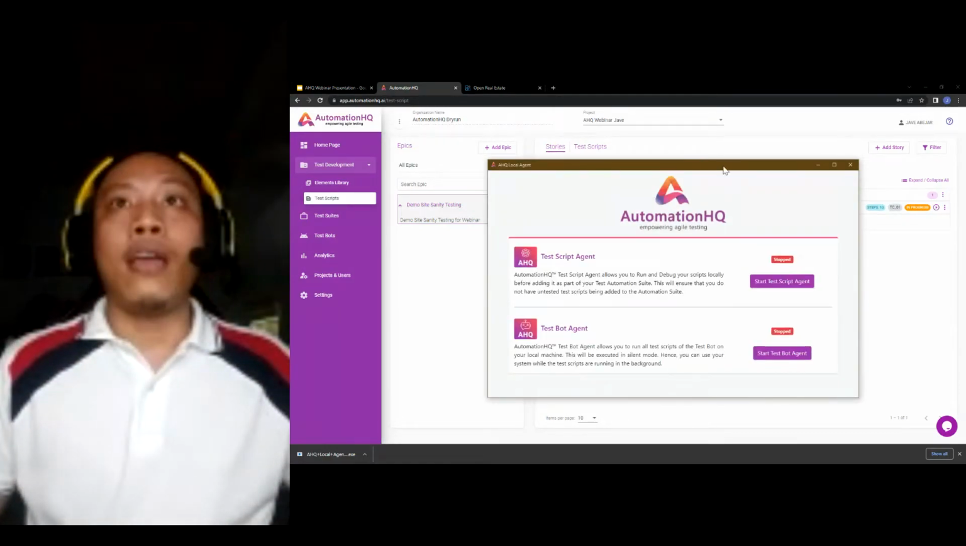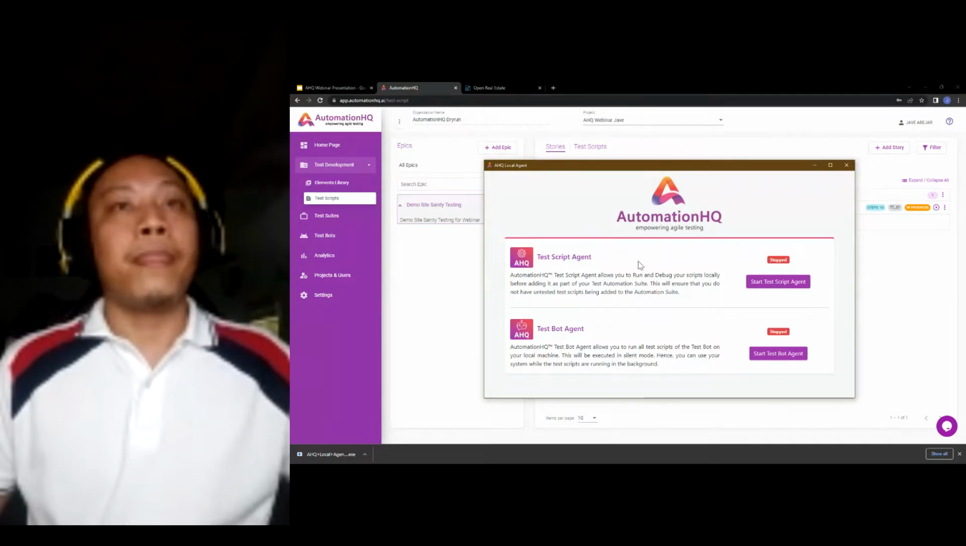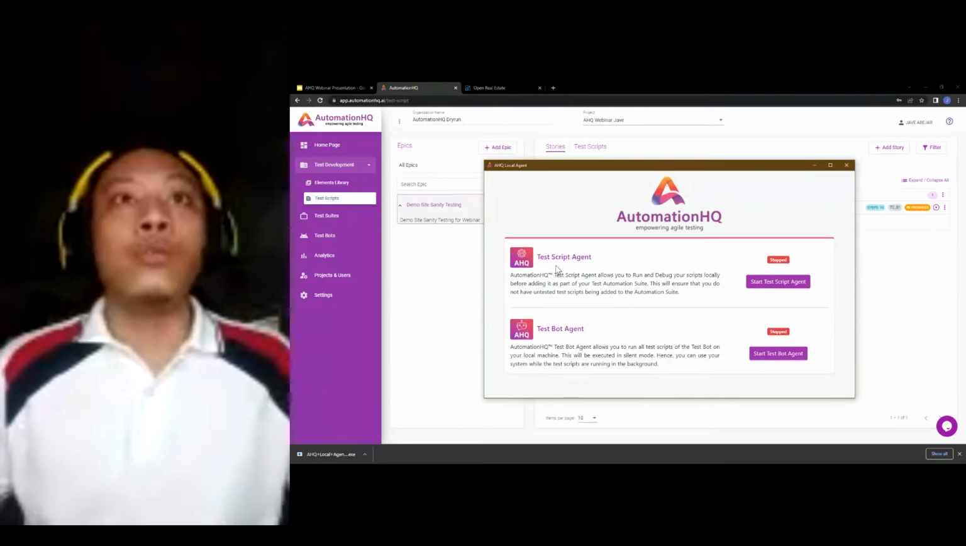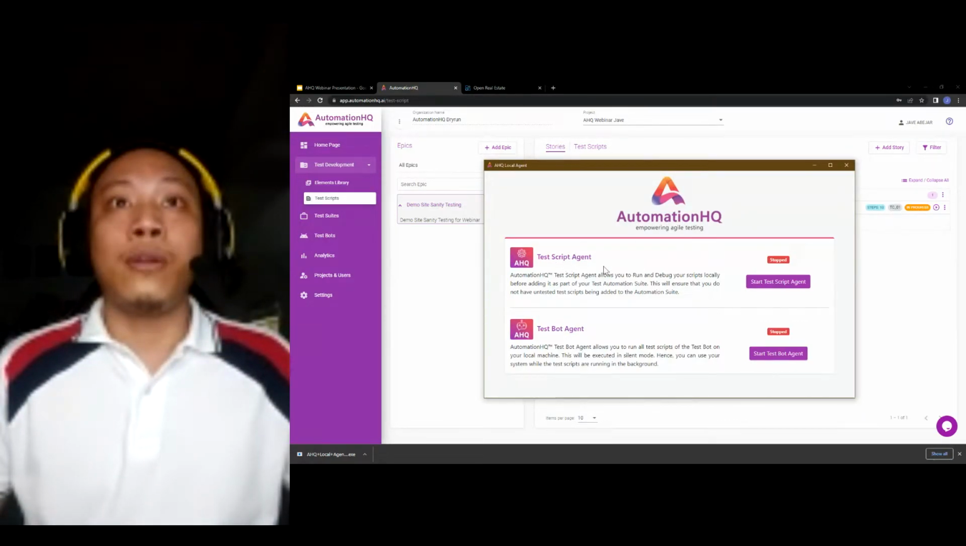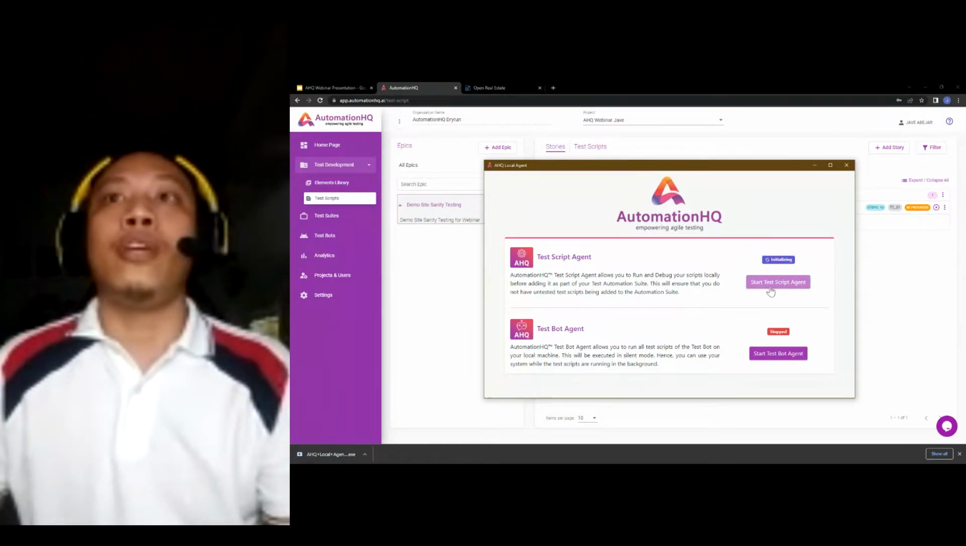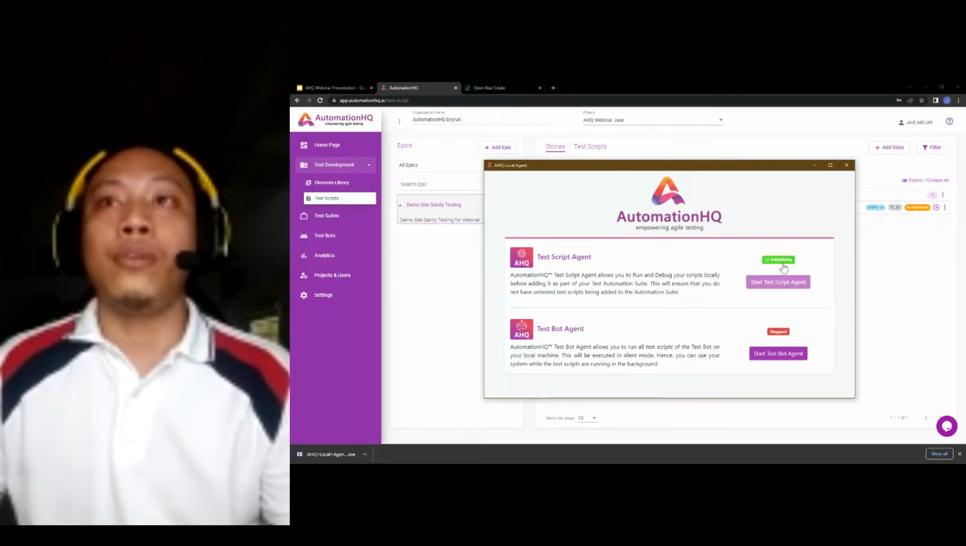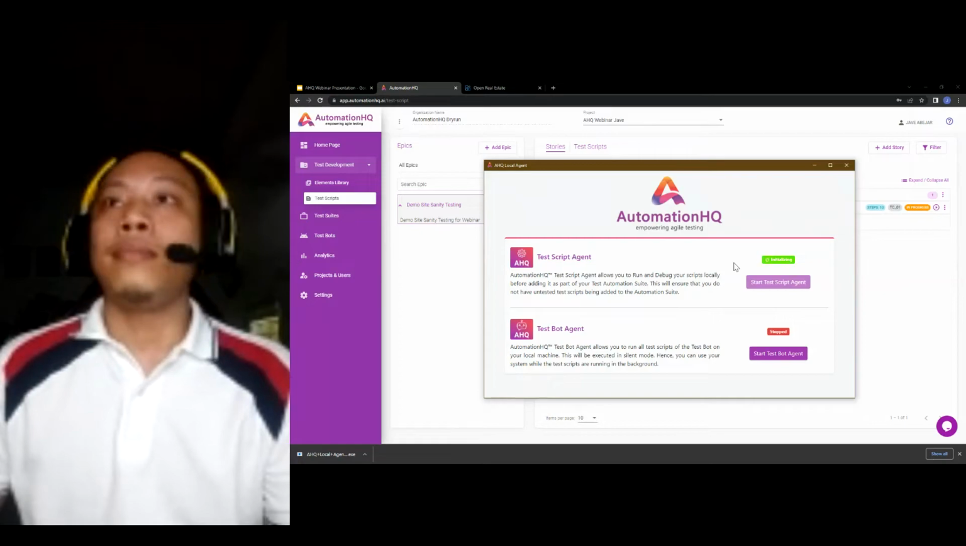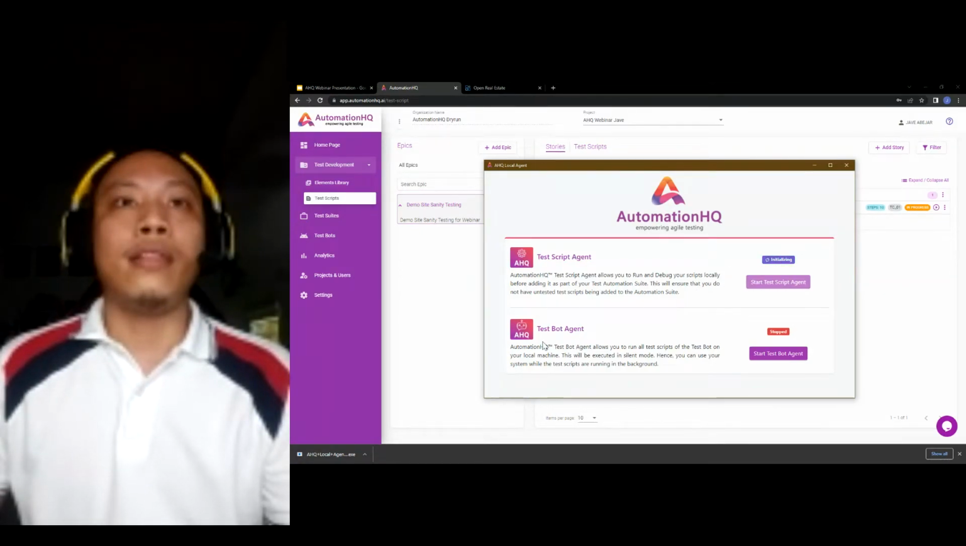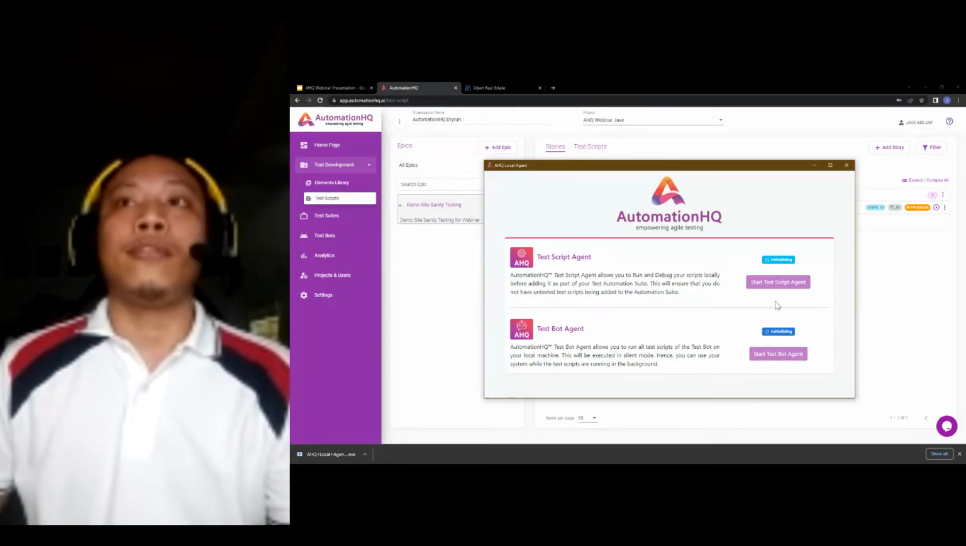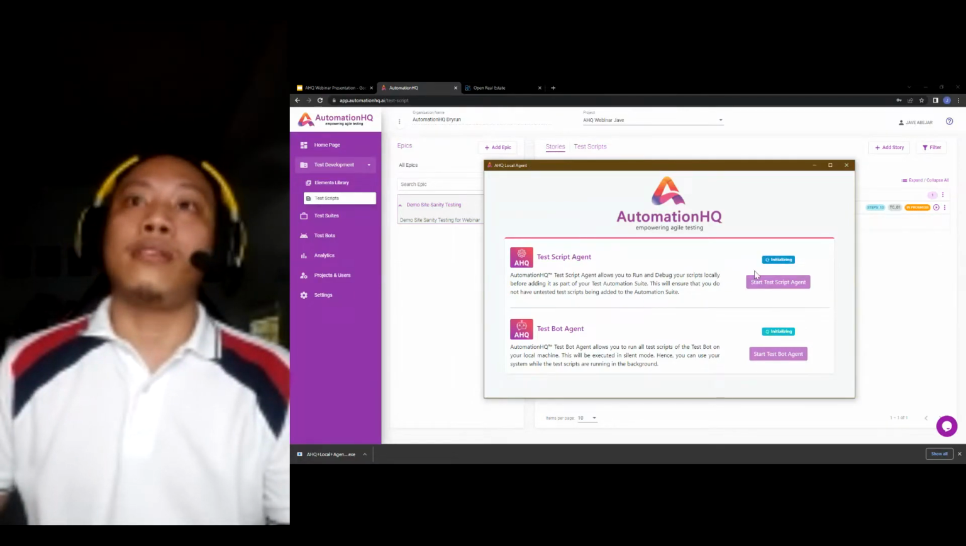But for me, I already have the local agent here. So now we are just going to use the test script agent. We're going to start the test script agent and just wait for it to finish initializing. We can also go ahead and start the testbot agent as well, since this would be longer than the test script agent. So let's just wait for at least the test script agent to be ready.